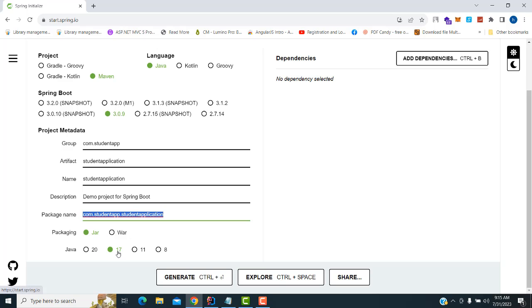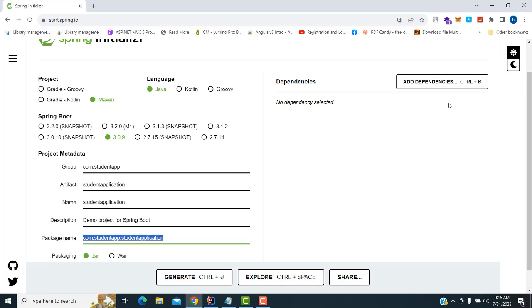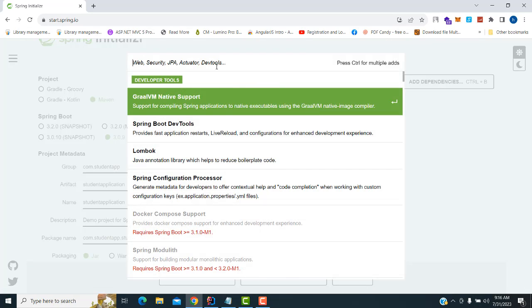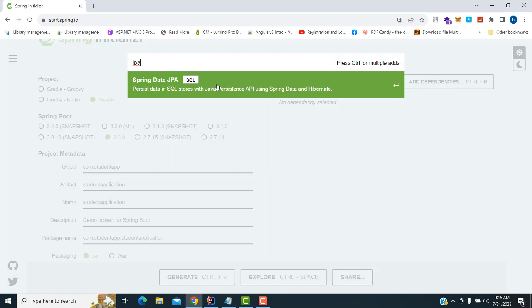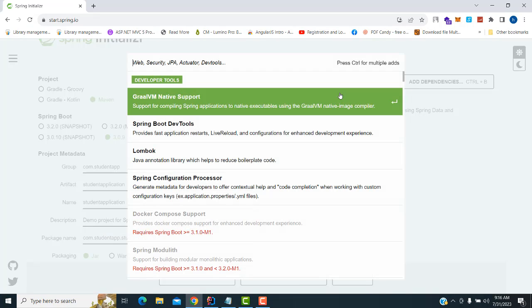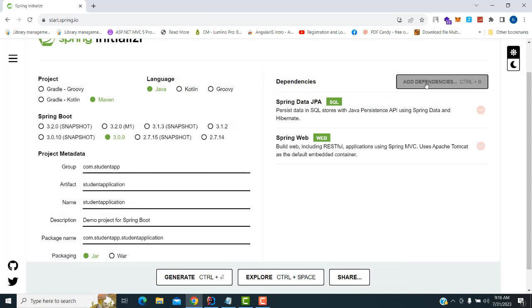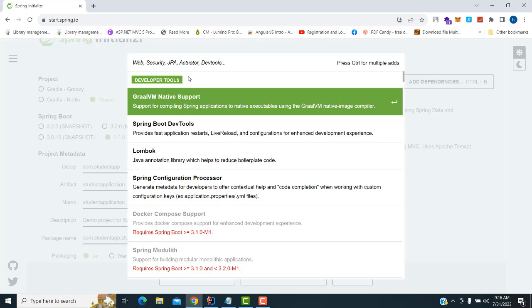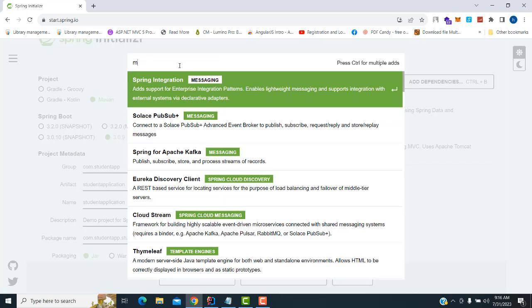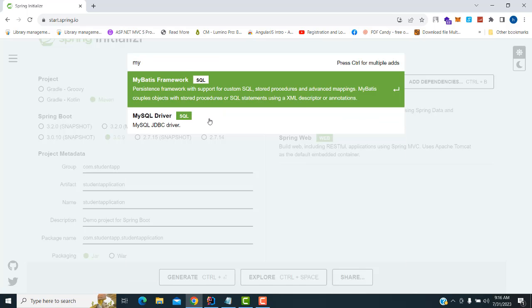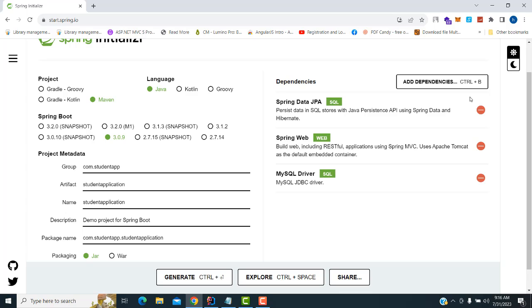Language, it will select as Java 17. Here I have to add the dependencies. What are the dependencies I'm going to add? First JPA, you already know it is used to write the SQL. After that, we have to add the web dependency for the RESTful API. After that, we have to use MySQL. Now this is enough.